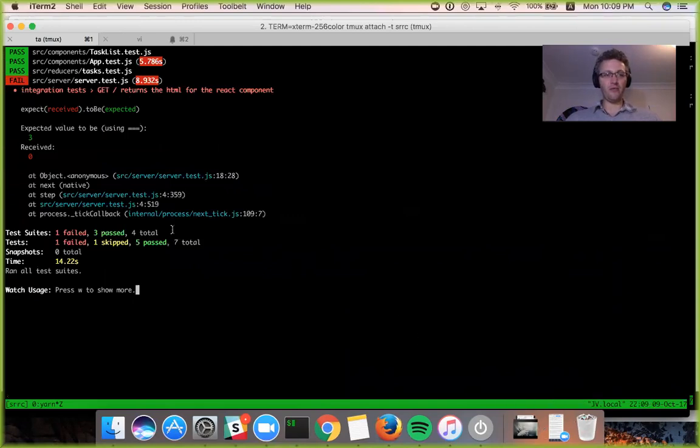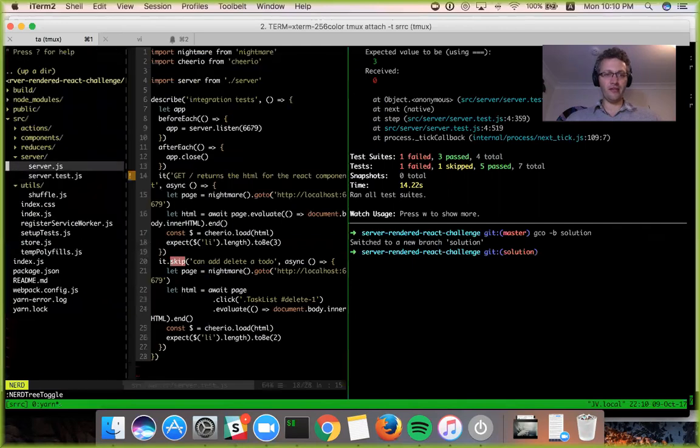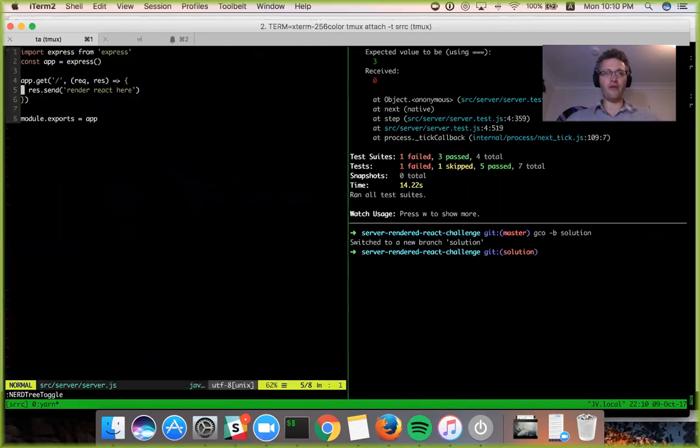All right, so now let's have a look at the test. It goes to the page, it gets the inner HTML, and then it runs it through Cheerio, and it expects it to have 3 LIs. So there's 3 LI tags on this page, and right now it's seeing none. So if I go to my server, here we've got res send, and we're just sending the render React.